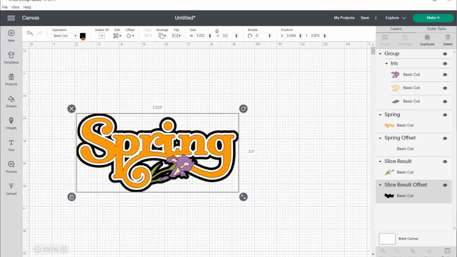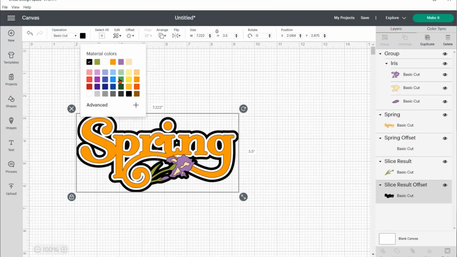I am going to change the color from black to green. You can always change your colors when you go to cut it also, but it just makes it nice and easy to see how your title will look on your mat. Okay, and I'm happy with that.